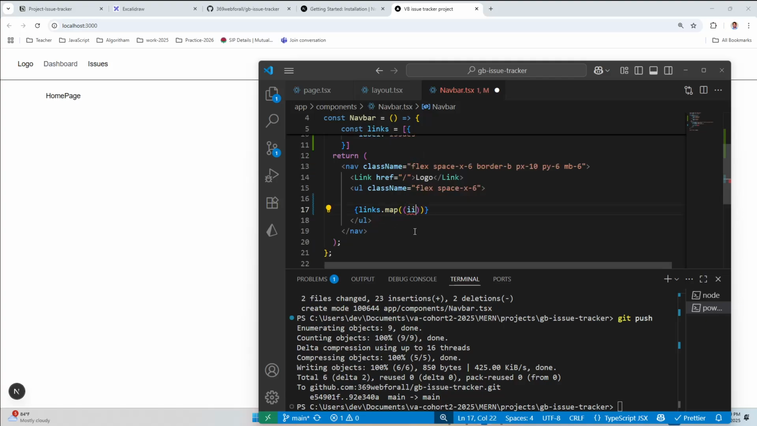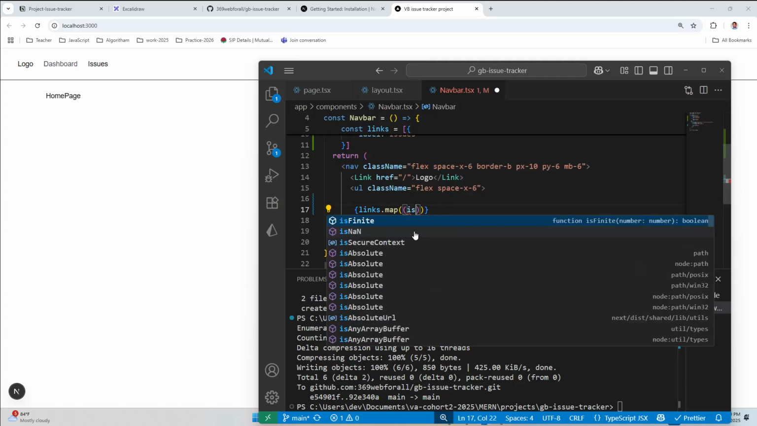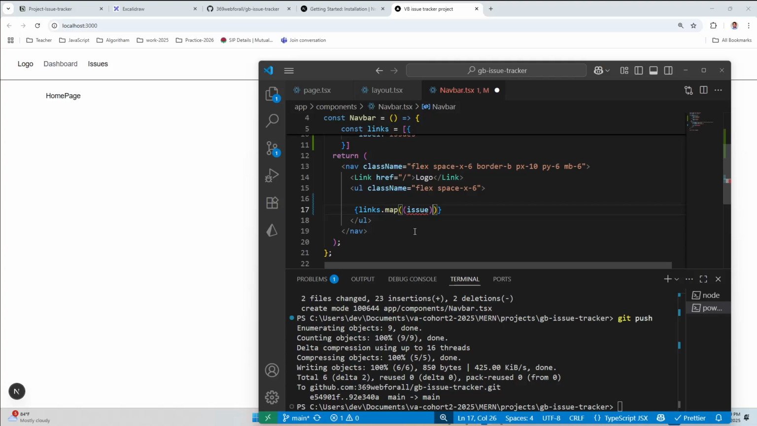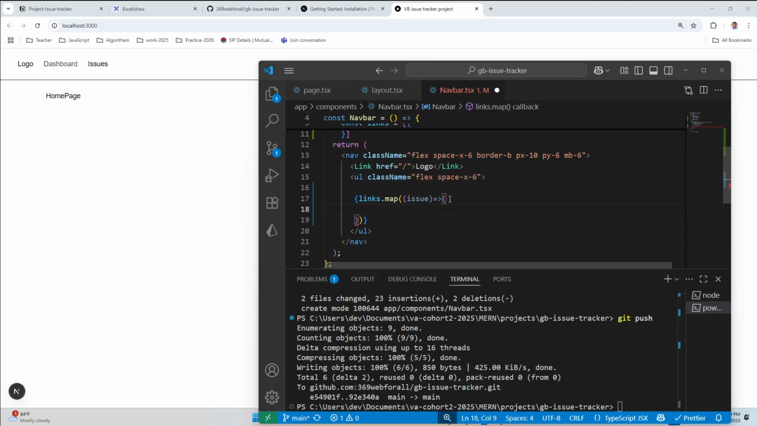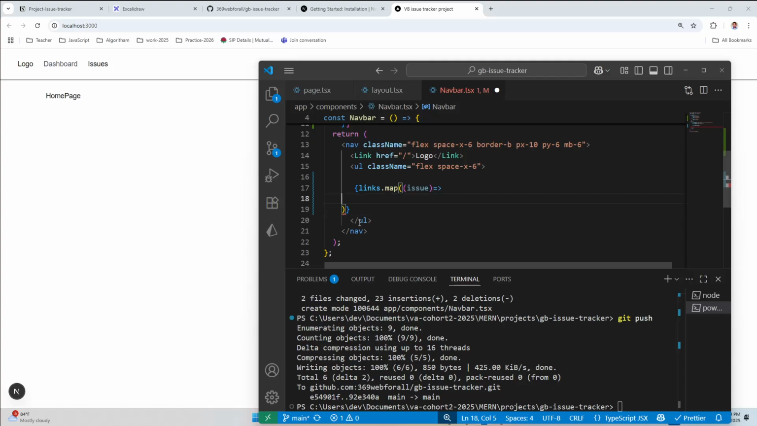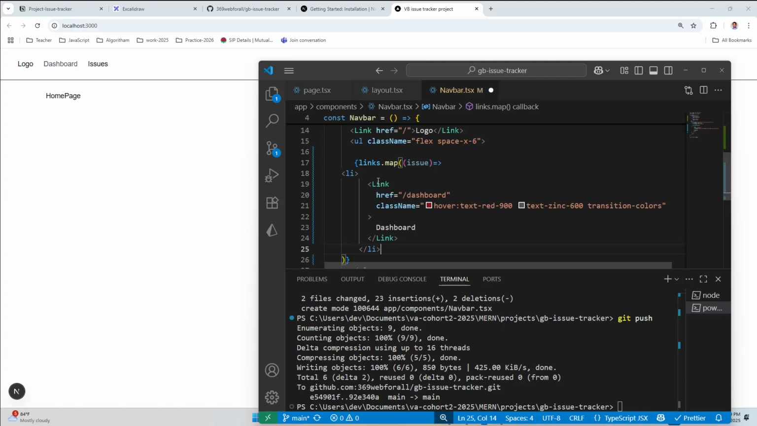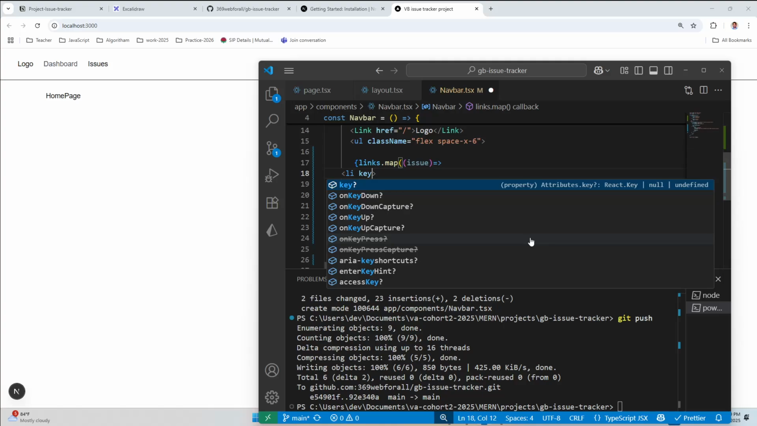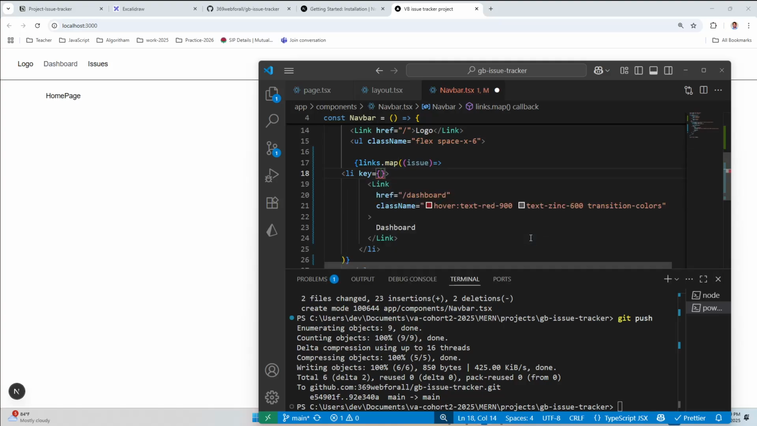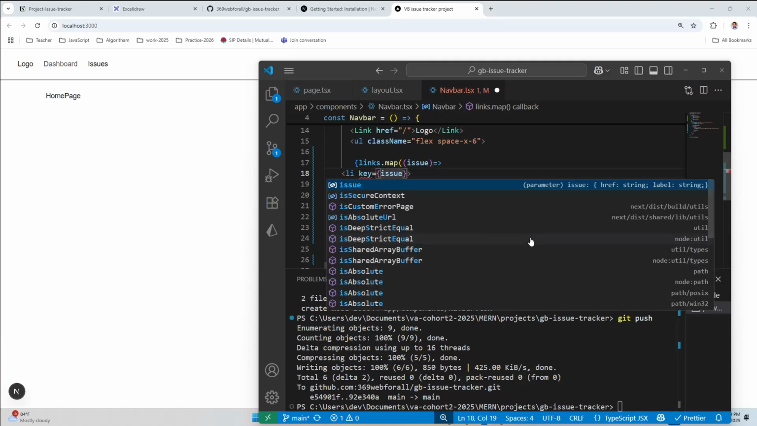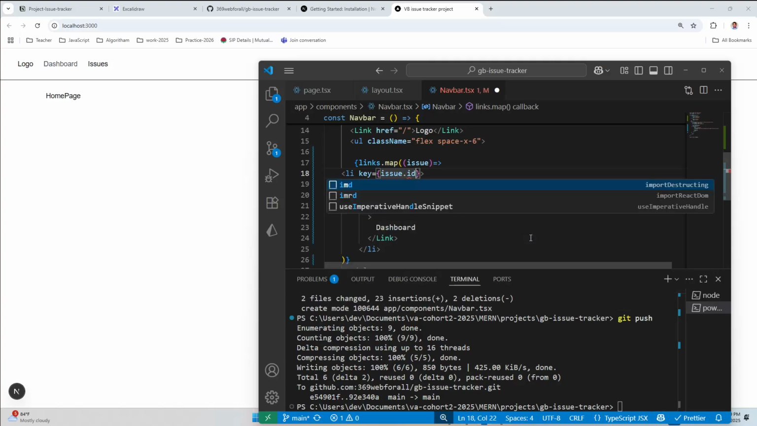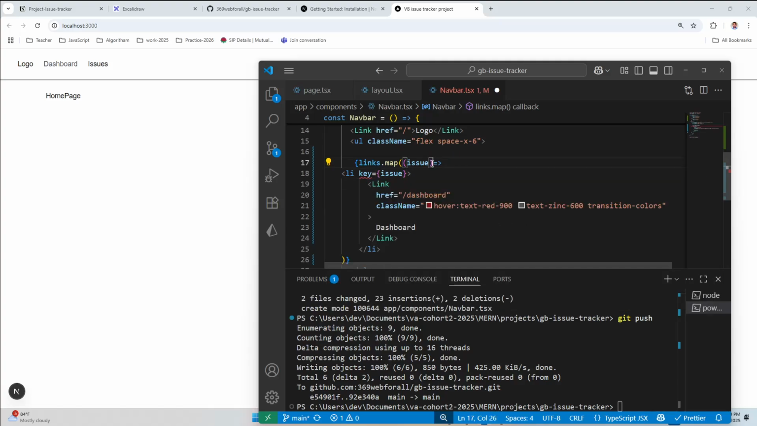We can call it a simple issue, each issue. Okay, and then, I mean, if it adds the bracket itself, it's fine, but if not, I'll just go down here, right? And I'm going to paste the li I copied, and inside li you have the link, right? So when you have a map, you must provide a key for your main item. Okay, so the key will be issue.id. We don't have id, right? So when you map, let's try to capture the id also.